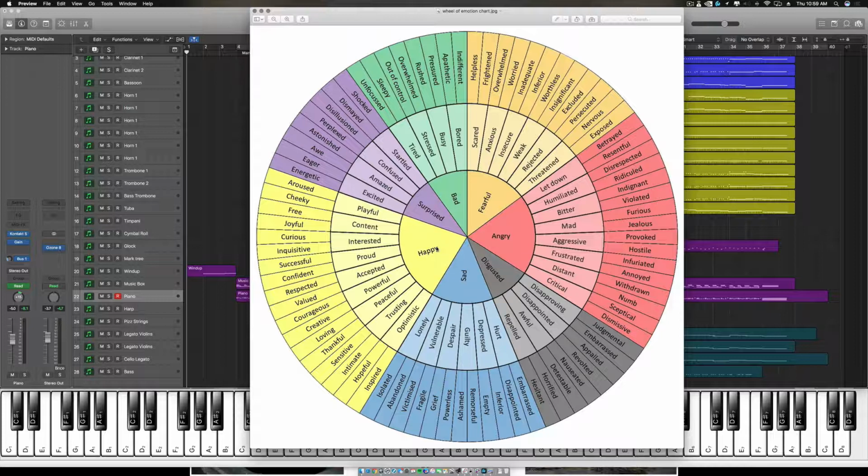So, happy. As I said earlier, this is probably my absolute favorite genre to write. I am generally a happy person, and I tend to romanticize things a lot. So it's really easy for me to write music that sounds happy. It just depends on the mood of happiness that I'm in.